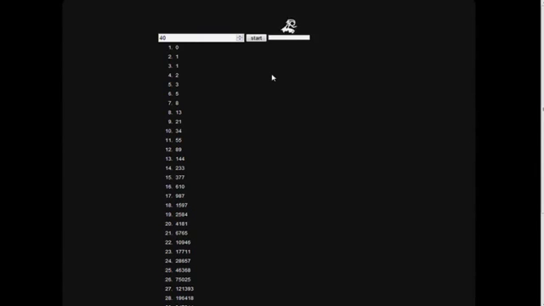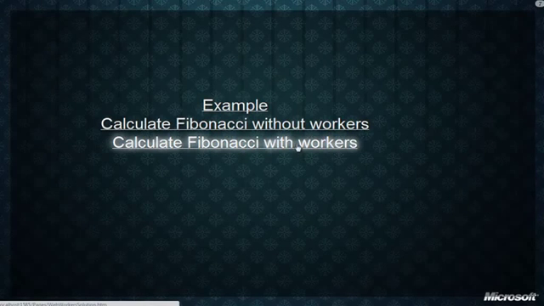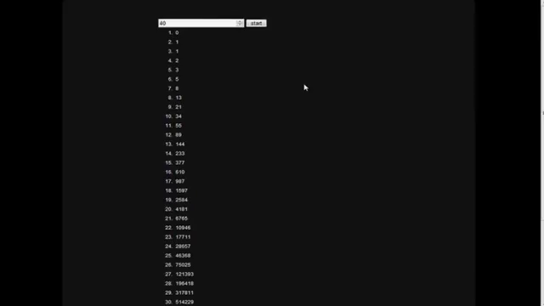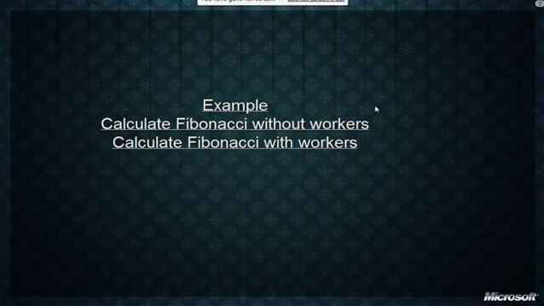Now, that's not a good idea. What you should do is work with workers. Basically what happens is that I'm going to do exactly the same. I'm going to calculate the Fibonacci of 40. What you see right now is that my browser is not stuck. It's calculating the Fibonacci values, but I can still do other things with my browser. Now, how does this work?